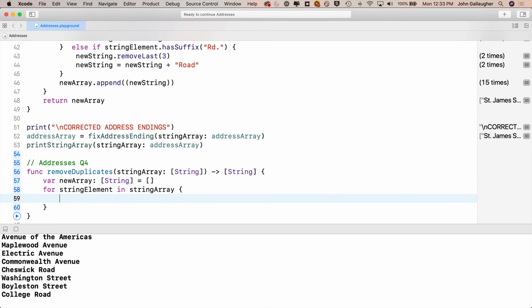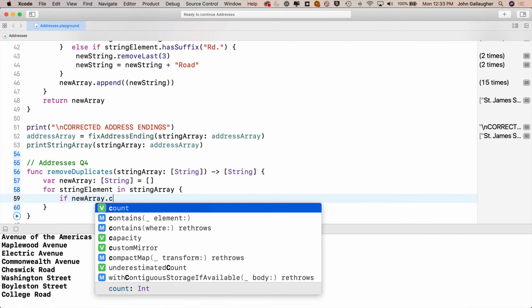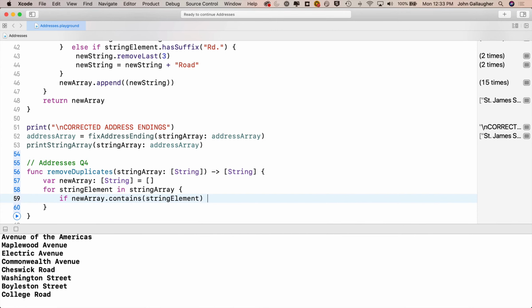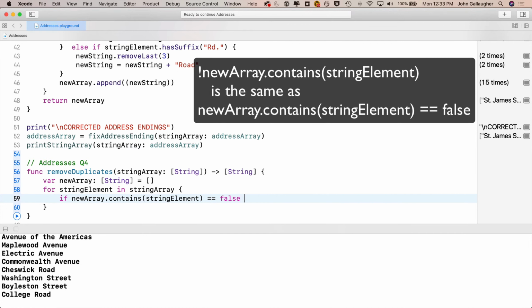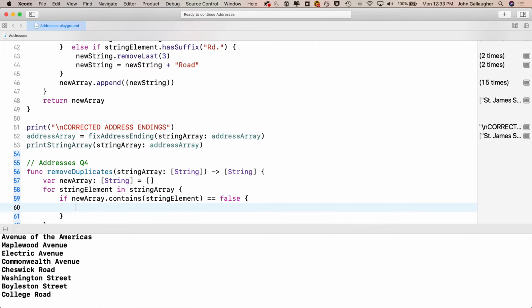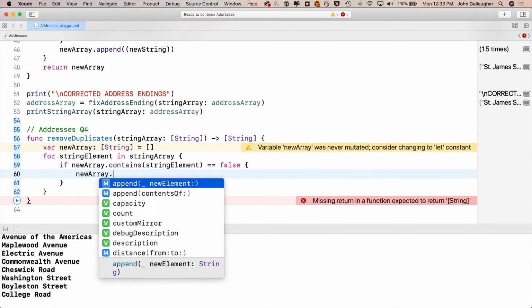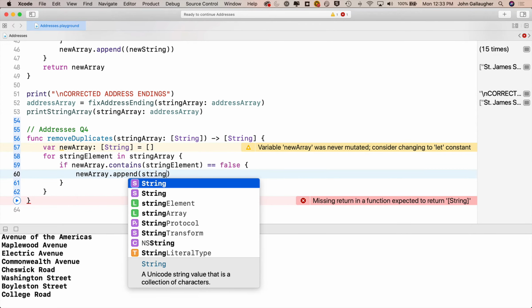Now, if that element doesn't exist inside of newArray yet, then we're going to append that element to our newArray. We can do that with the statement if newArray.contains(stringElement) == false. Instead of saying equals false, we could put an exclamation point in front of newArray, but that'll be the same thing. So if newArray does not contain the stringElement, then in between the curlies we're going to say, hey, we don't have this string element in our newArray, so we're going to append it: newArray.append(stringElement).